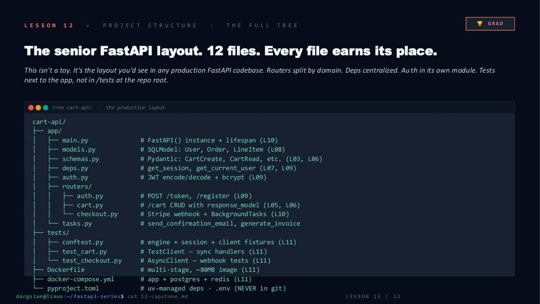Here's the layout that holds it all together. Inside app, each file has one job. Main wires up FastAPI and lifespan. Models and schemas split your database shape from your API shape. Deps and auth centralize the things every route needs, and the routers folder splits endpoints by domain: auth, cart, checkout. Tests live right next to the app, not stranded at the repo root. 12 files. Every one of them traces back to a lesson you've already finished.